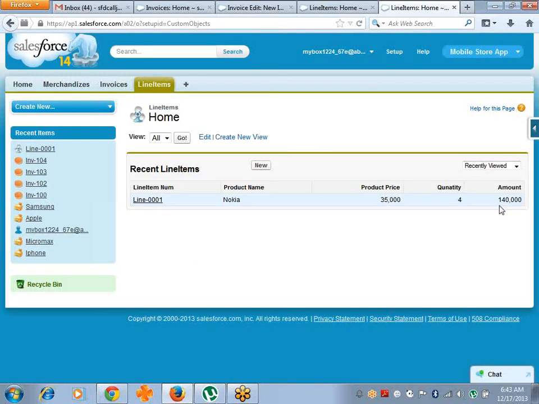Similarly, I want to give some discount. I can provide the discount. So we can have the discount field here. Depending on the discount, I want the net amount. So you require two more fields: the discount field, and again on that discount we require the net amount.